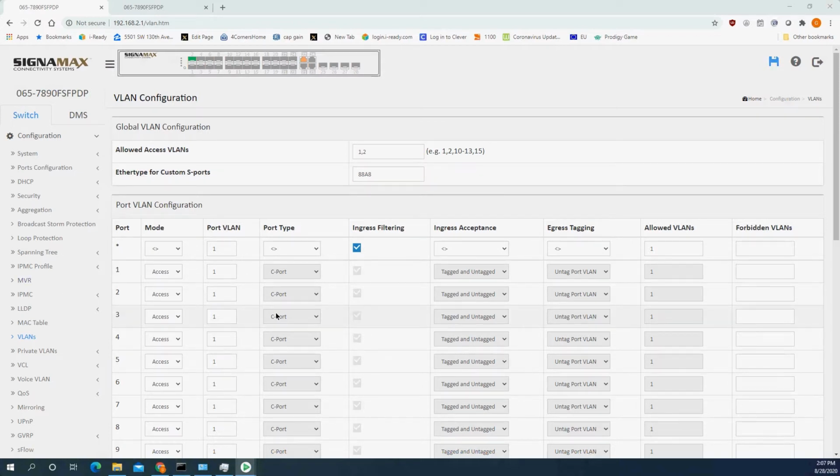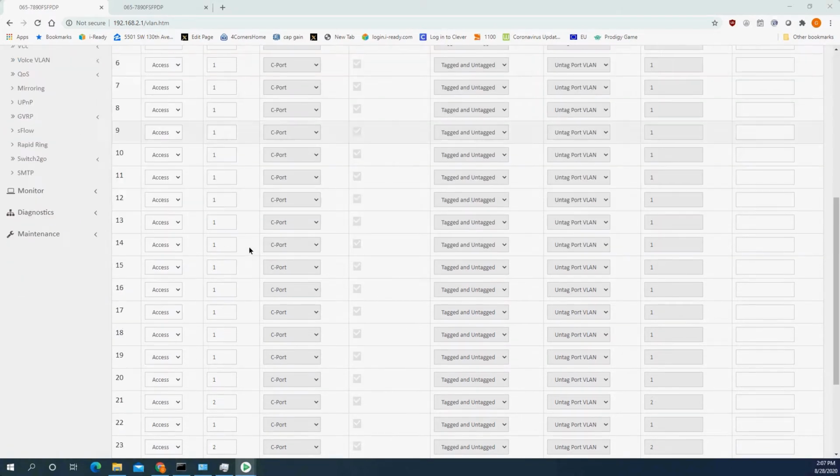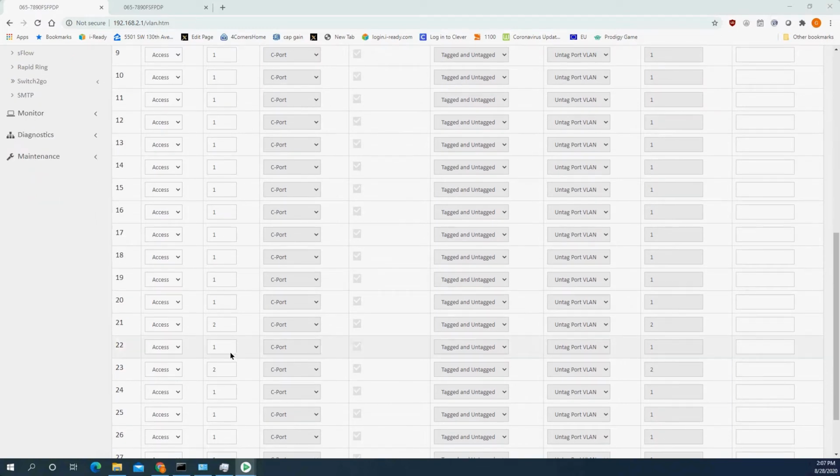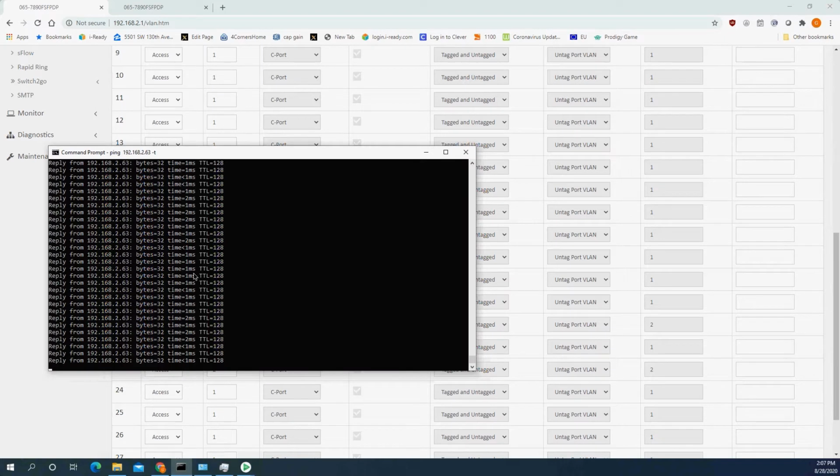We're going to continue with the configuration we configured in the previous video, but I've moved one of my devices off to another switch and connected between the two switches using a fiber link here on port 2. So my computer is connected to port 22, which as we can see here is configured to VLAN 1, and I can access the other device, which is also on VLAN 1.